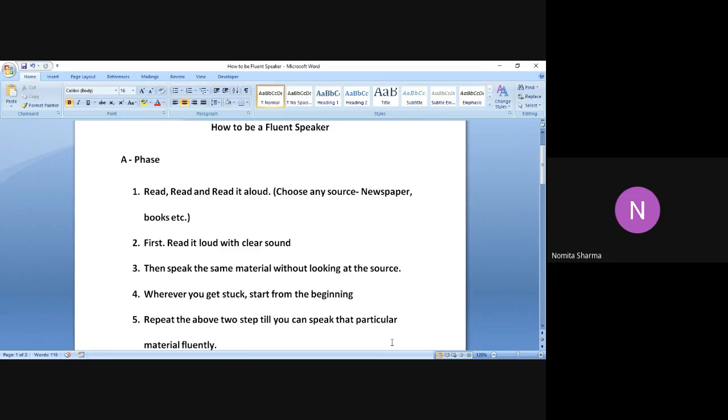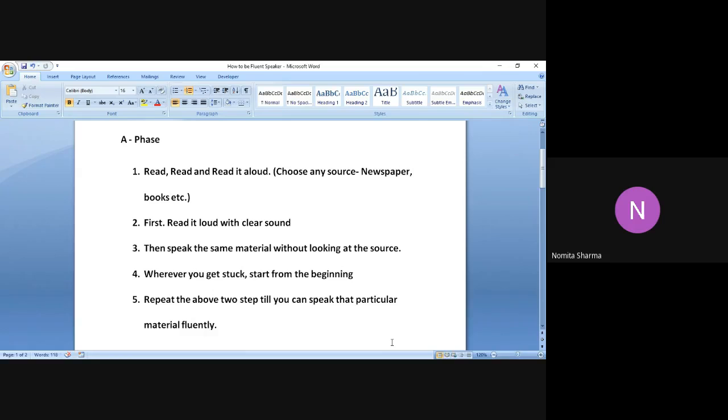So the point is that when you're reading or speaking without looking at the material, and if you can speak like that, it will actually test whether the material that you have read has actually gone into your brain or not, right? So when you are getting stuck, start from the beginning. That is the normal practice. Repeat the above two steps till we can speak that particular material fluently.